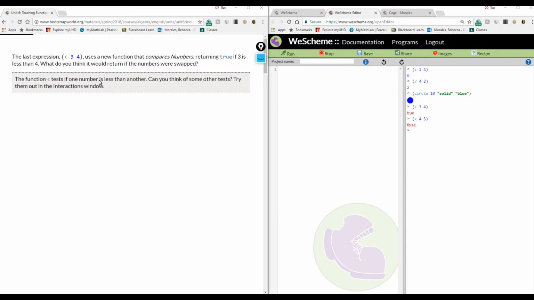I forgot to note what this question in the gray box asks you. Can you think of some other tests? So I want you to take a few seconds and make a couple notes of other tests that you think would follow these ideas of comparing numbers.